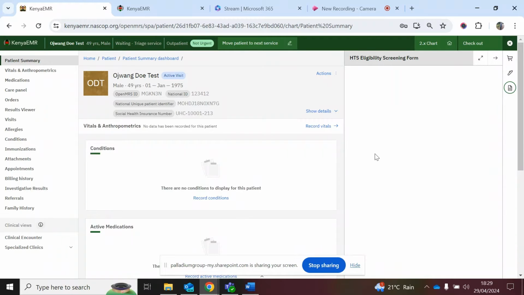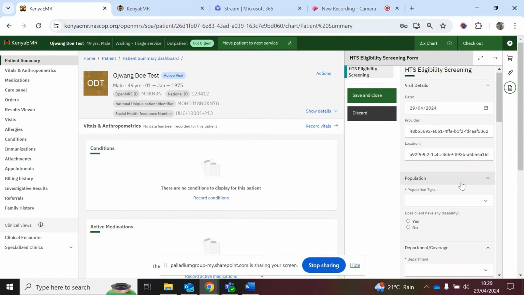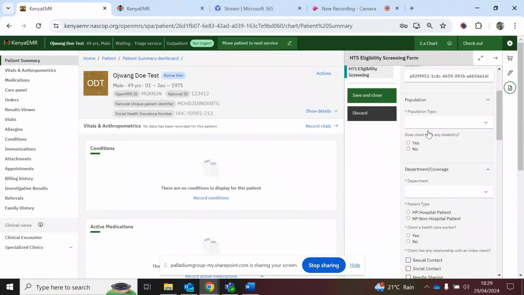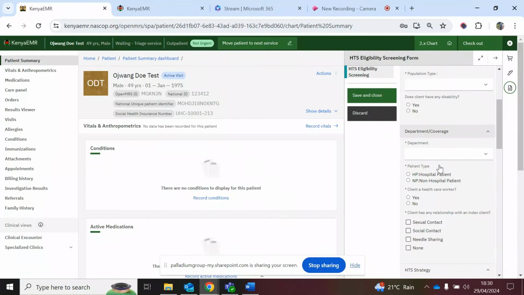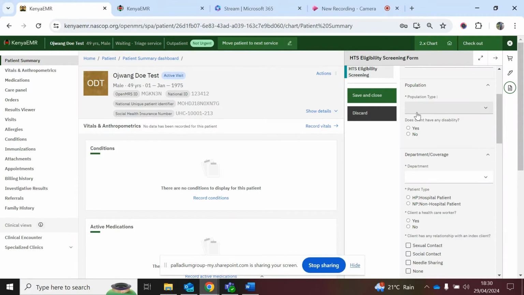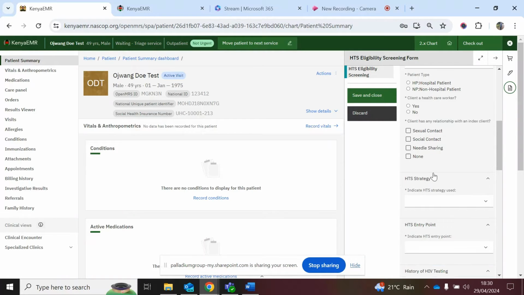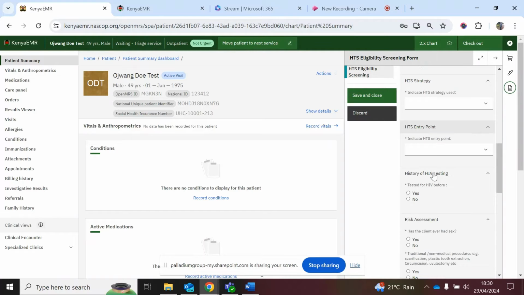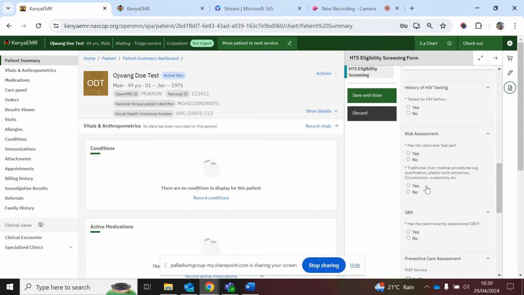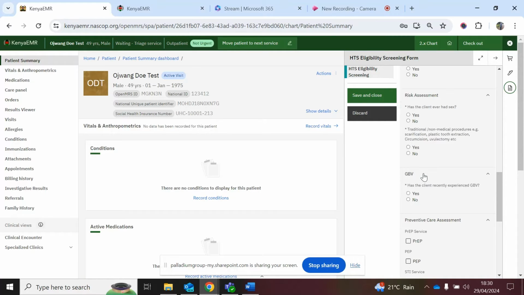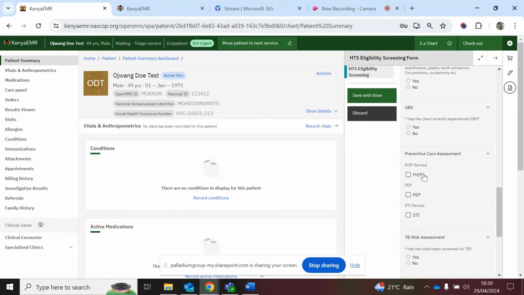the HTS eligibility screening. Just to showcase, this is the form that is used for screening, and the facility user just responds to these questions, and the mandatory ones have an asterisk. Then there is the population type. You can specify the department, the patient type, whether the client is a healthcare worker, then the strategy, and then the risk assessment, so that the machine learning can give the risk score for our client.